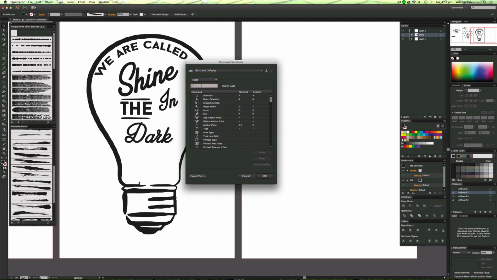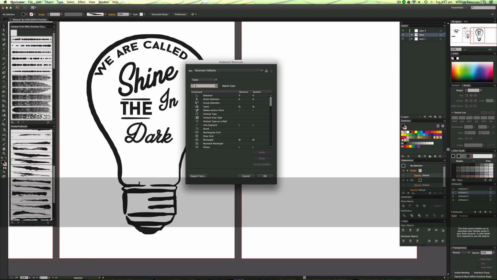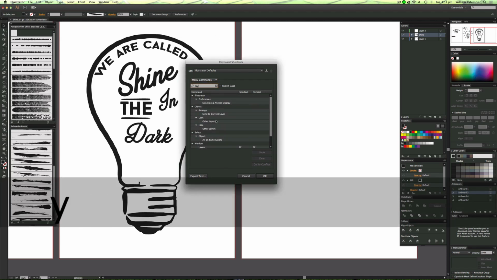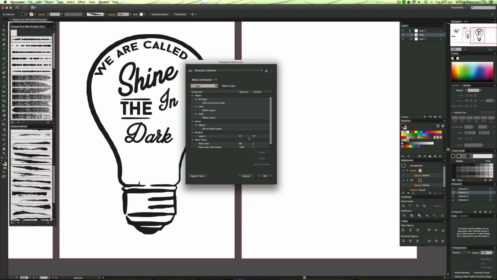So like, what did I do? Like layer, or new, wait a minute, let's have a look. Let's go into a menu command, layer. Let's see, send current layer, window layers, new layer. Okay, this is one here. So I could click on a new layer, and then I made it into Command L.